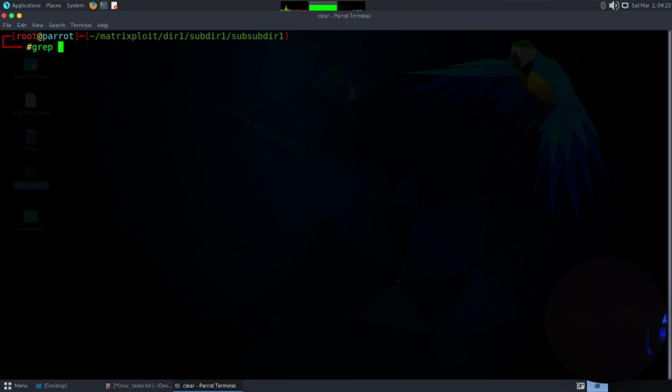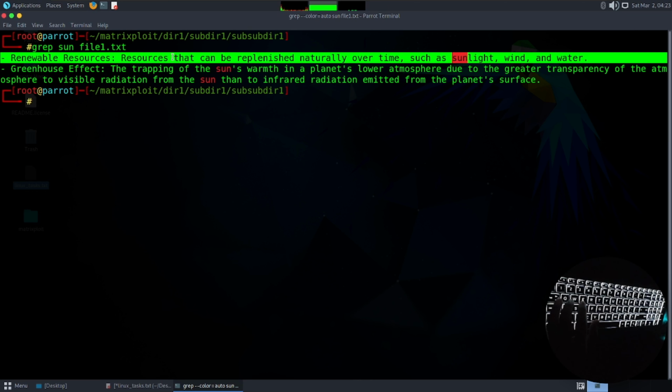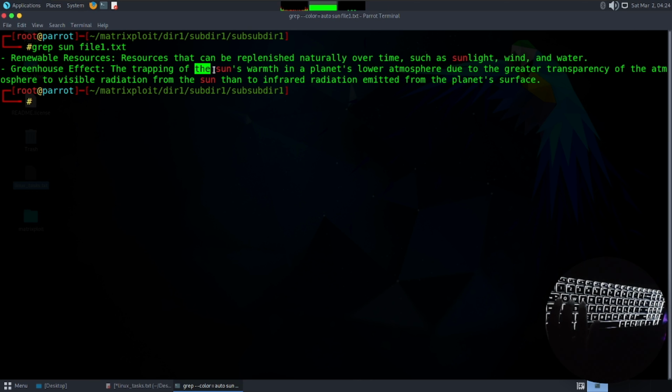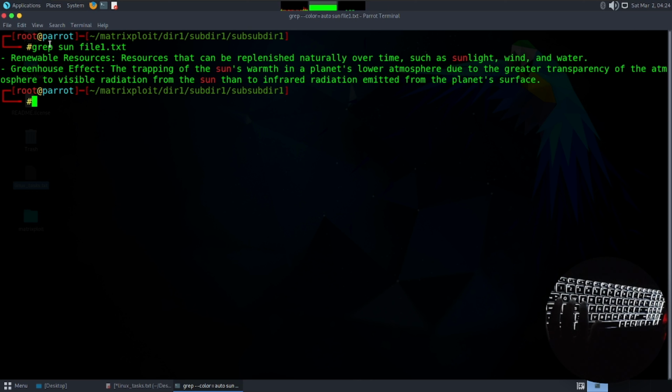The same thing goes here. I want to grab, let's say, sun from file1.txt, and enter. See, it is giving me the lines which have the word sun in them. You are getting it? What does the grep command do? It is grepping the word and giving me only those lines present in the particular file which we have given.